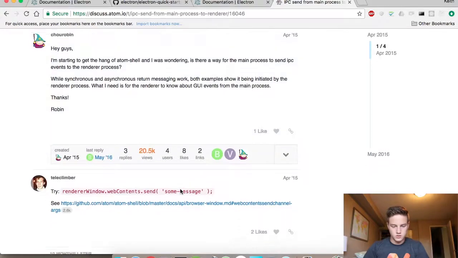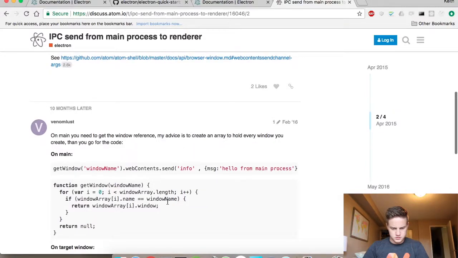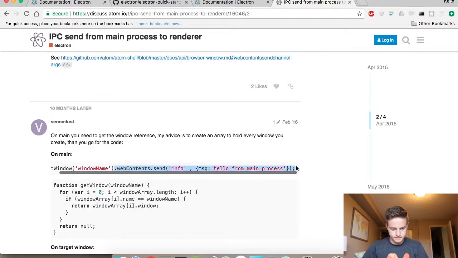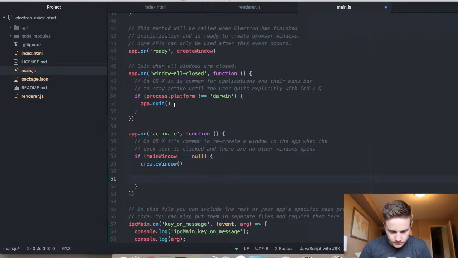I actually don't know how to do it exactly. It's always good to just give it a Google. Here, render window.webContents.send some message. And so we can do this because we have actual main here. So let's do it right here.